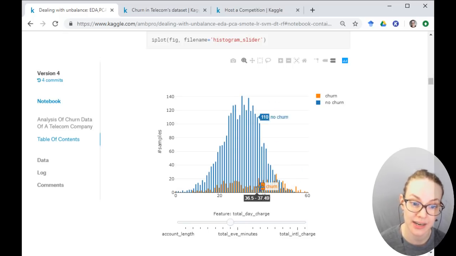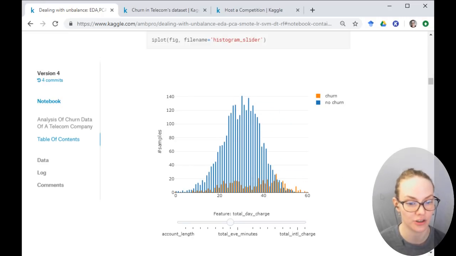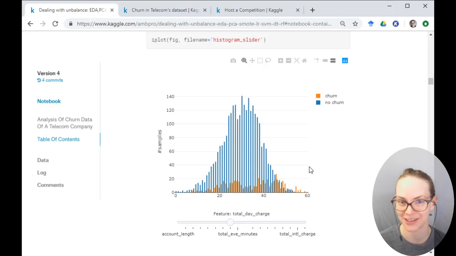This looks pretty different, so this might be a particularly informative feature. For the amount that they are charged per day, it looks like customers that leave are getting charged a lot. So people are more likely to stay if they aren't getting charged as much, which makes sense.